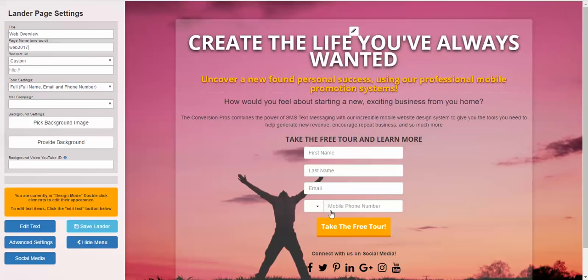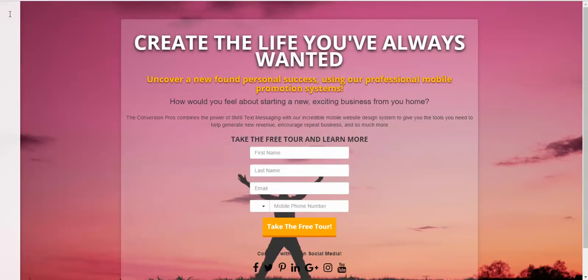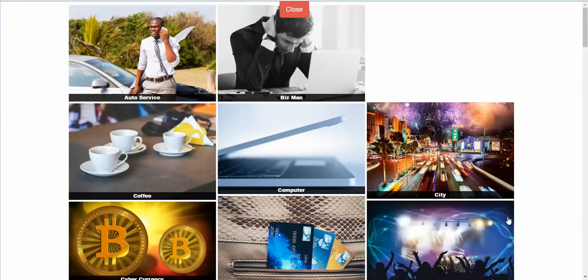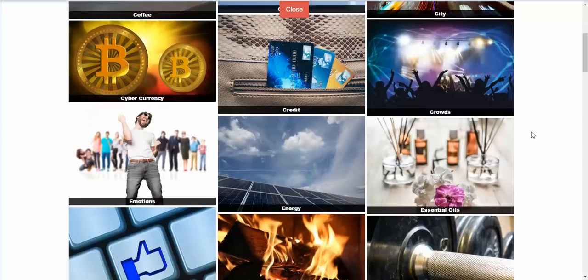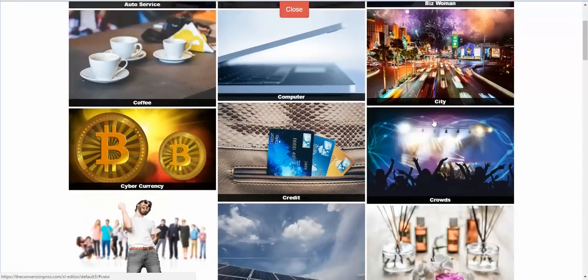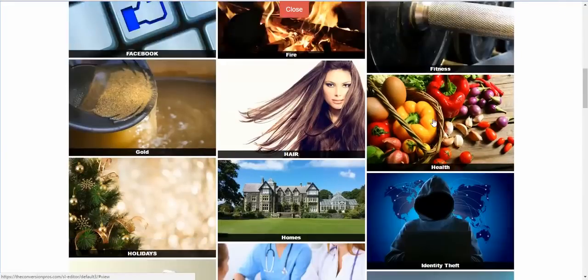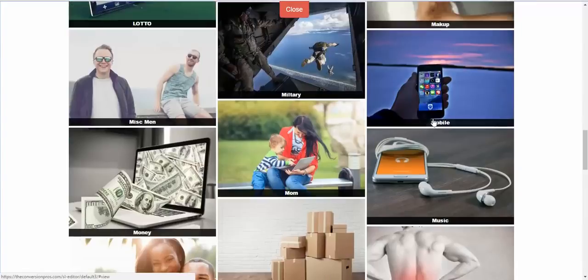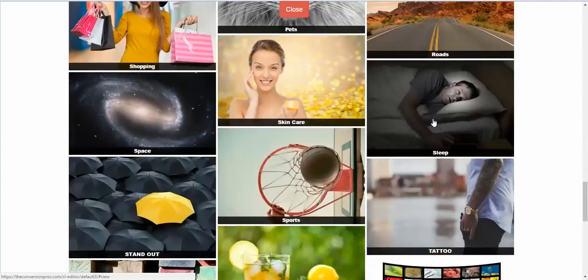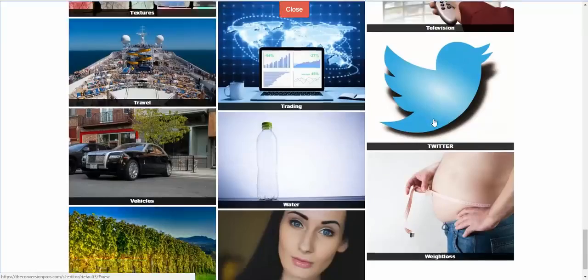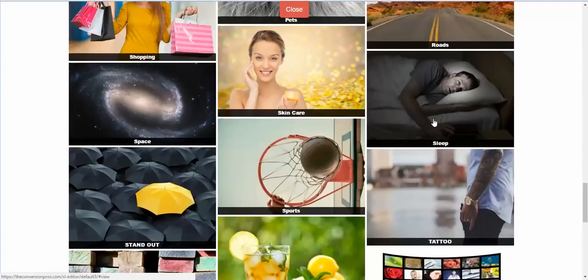Okay, then a couple different things here. First thing is you're going to have to click on your background because you want to figure out what your background wants to look like. So what we do here is click on background. We have image galleries, and we have about every single industry you could ever think of that sells any product, any service, because this works with absolutely anything you could think of.